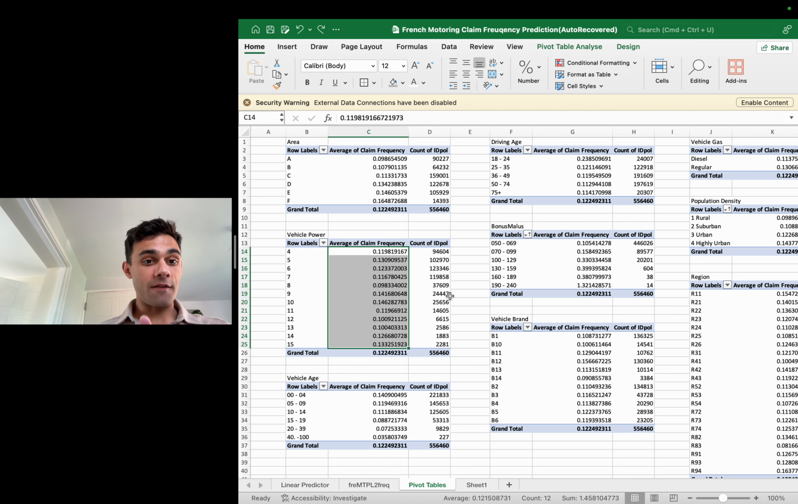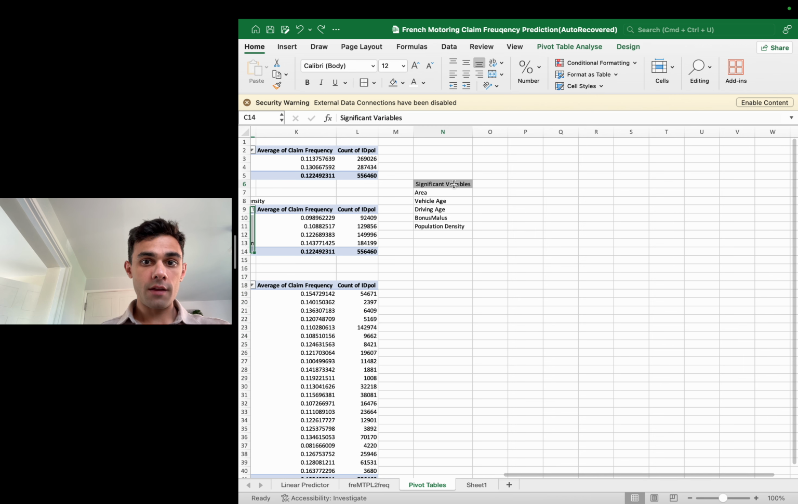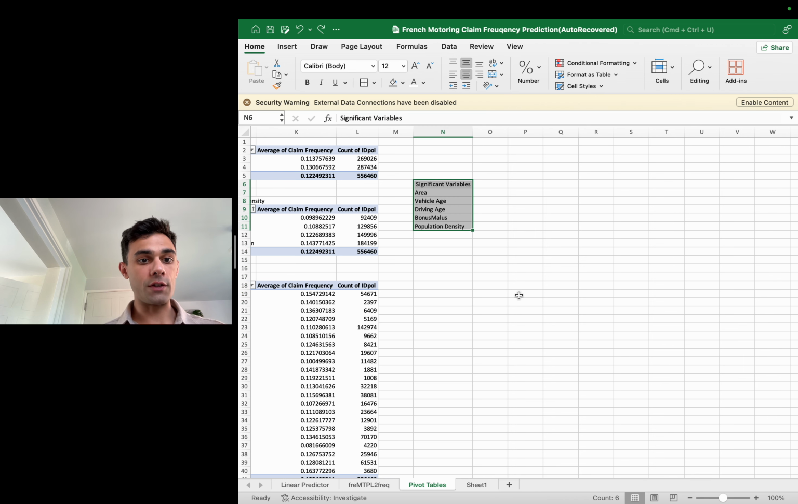You can see I did that for each variable, and if I scoot to the right, these are the variables that I decided to include in the final GLM. There's 5, so I'm including area, age of the vehicle, driving age, bonus malus, which is just no claims, and the population density. Okay, so I took this data and I put it into another spreadsheet where I created some dummy variables and then ultimately made the GLM.